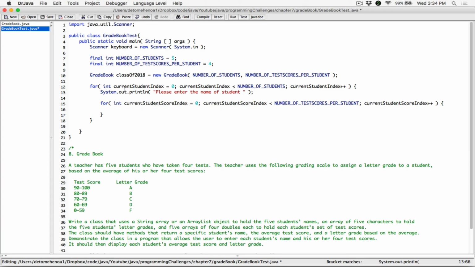But how do we access 1? We know that current student index is just used to represent the index of the particular student, the particular array in that two-dimensional array. But the index of the first student is 0. The index of the second student is 1. The index of the third student is 2. Now we can access this value here, but we can add 1 to it, so we can display the result in our System.out.println statement. So if we say, please enter the name of student, let's concatenate it to the value of current student index. For now, it will display as 0.